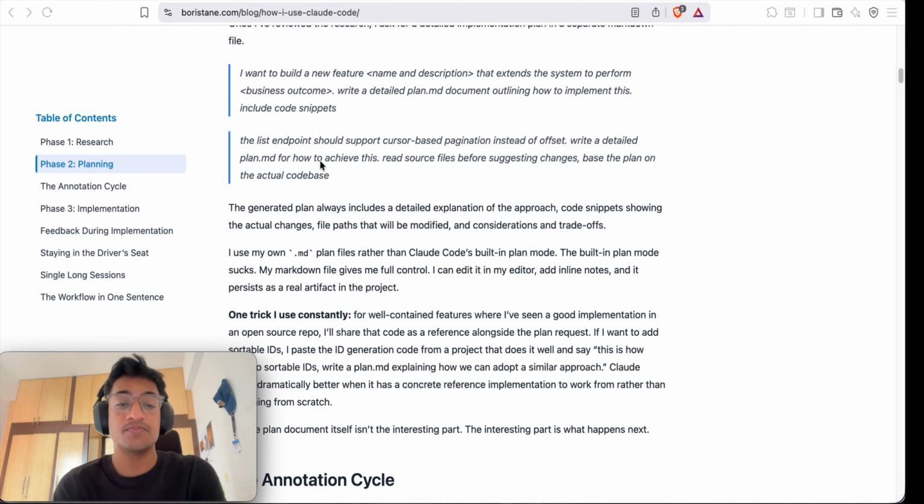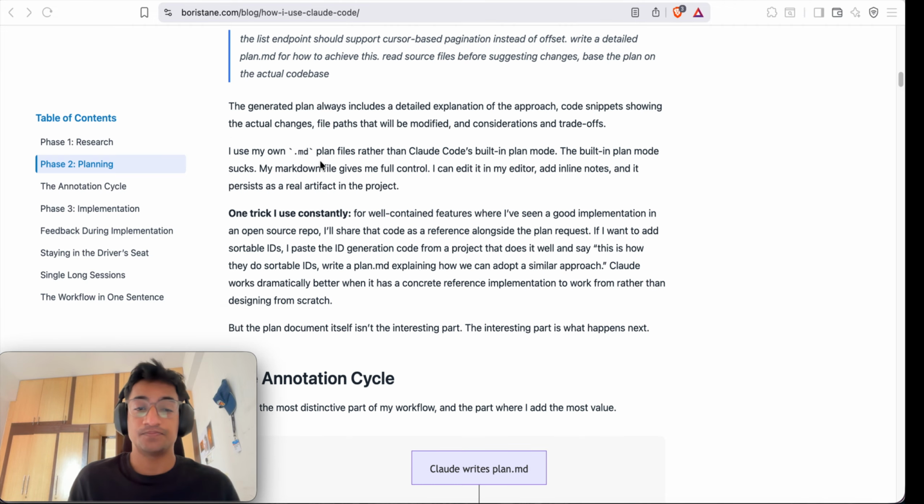List endpoint: the list endpoint should support cursor based pagination instead of offset. Write a detailed plan.md for how to achieve this. Read the source file before suggesting changes. Base the plan on actual code. So it helps in writing down the plan in a plan.md file.